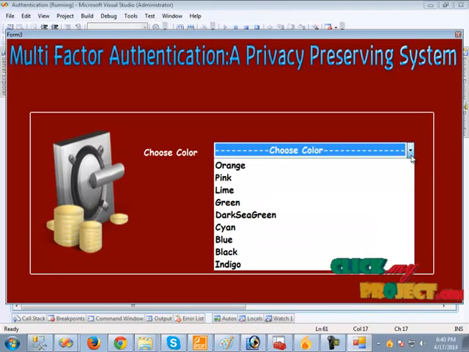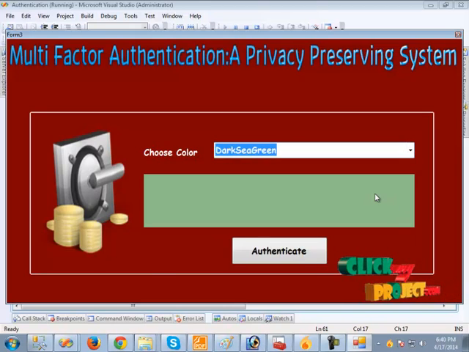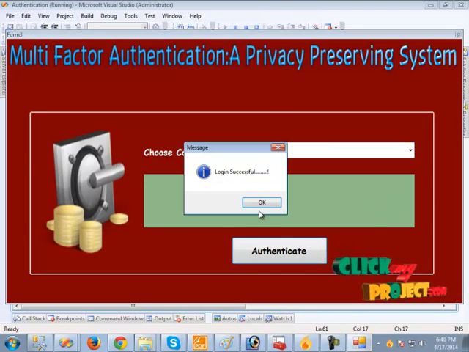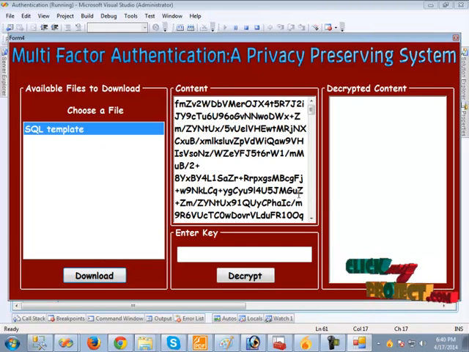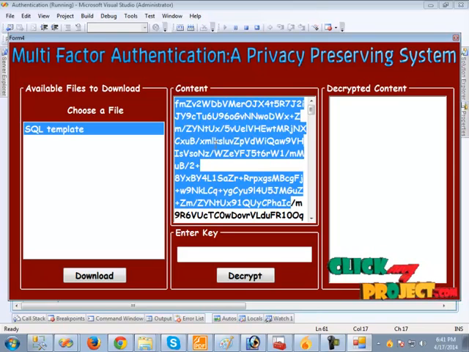Here for color authentication, we should give the correct color code which has already been given. When we click authenticate, it will show the login message, and on the left side the available files to download. Here the server shows the files which the user has already uploaded, so we can download these files only when we click the file name and then click download. So here the file has been downloaded from the server.